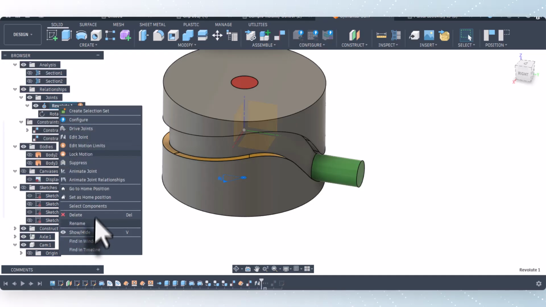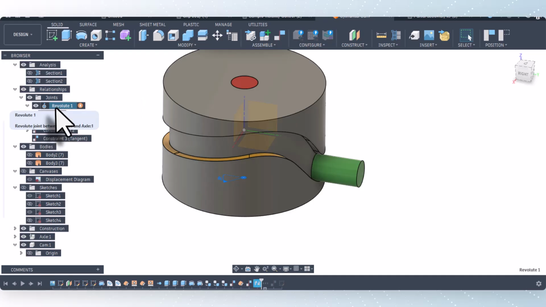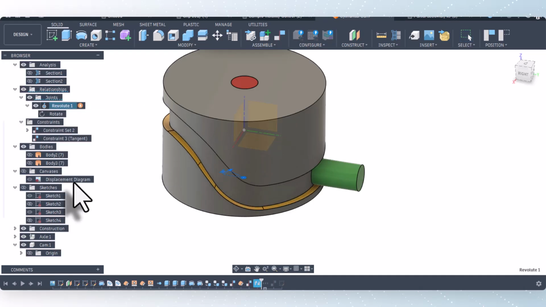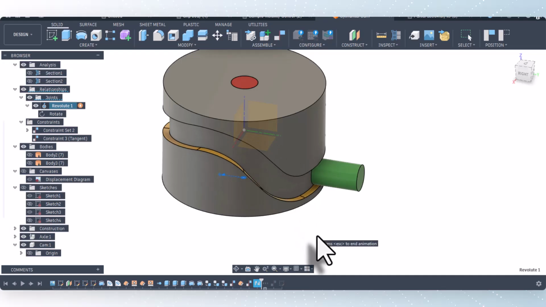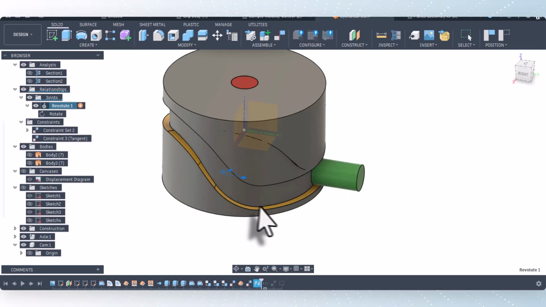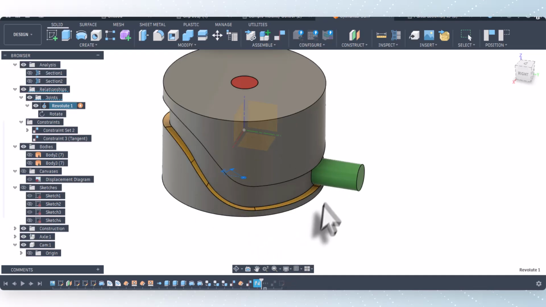And so I'm going to tell it to, I need to find that joint. And so I'll tell it animate joint relationships. And so here we go. And so it stops there for a second as it does a calculation on that ramp over there. But it's more robust if it's doing the calculations rather than you dragging by hand, and you could accidentally override the calculation position and then it gets into the wrong position.